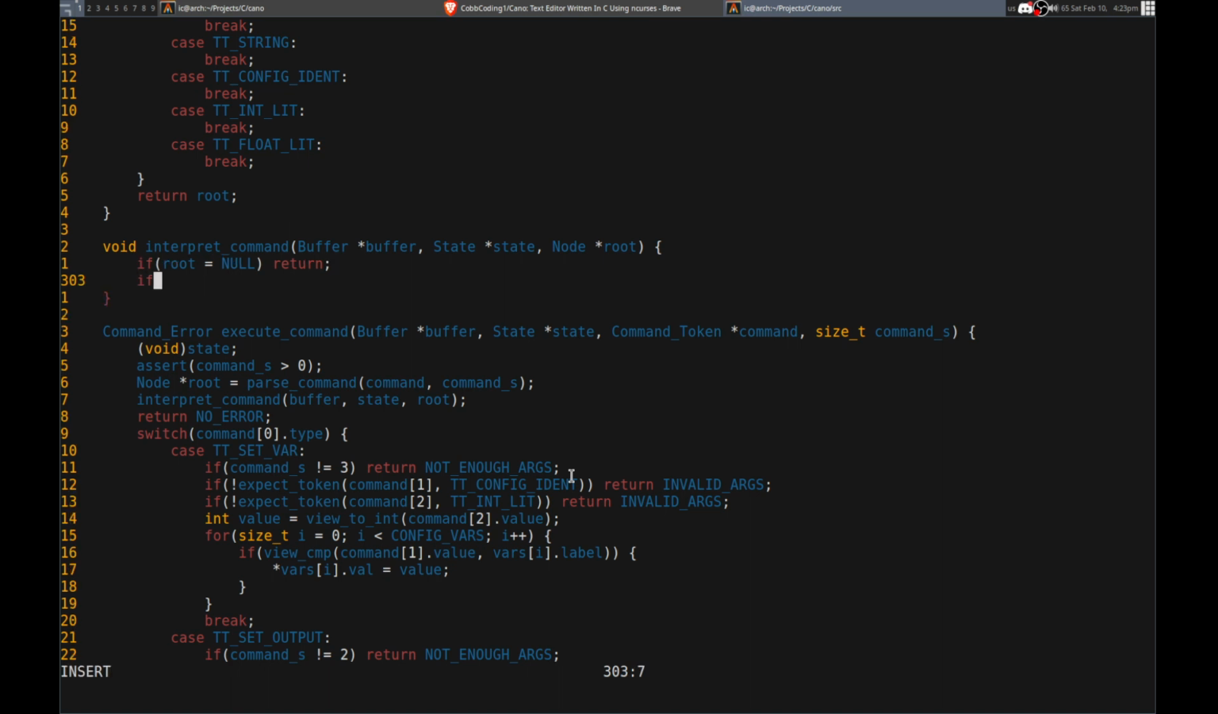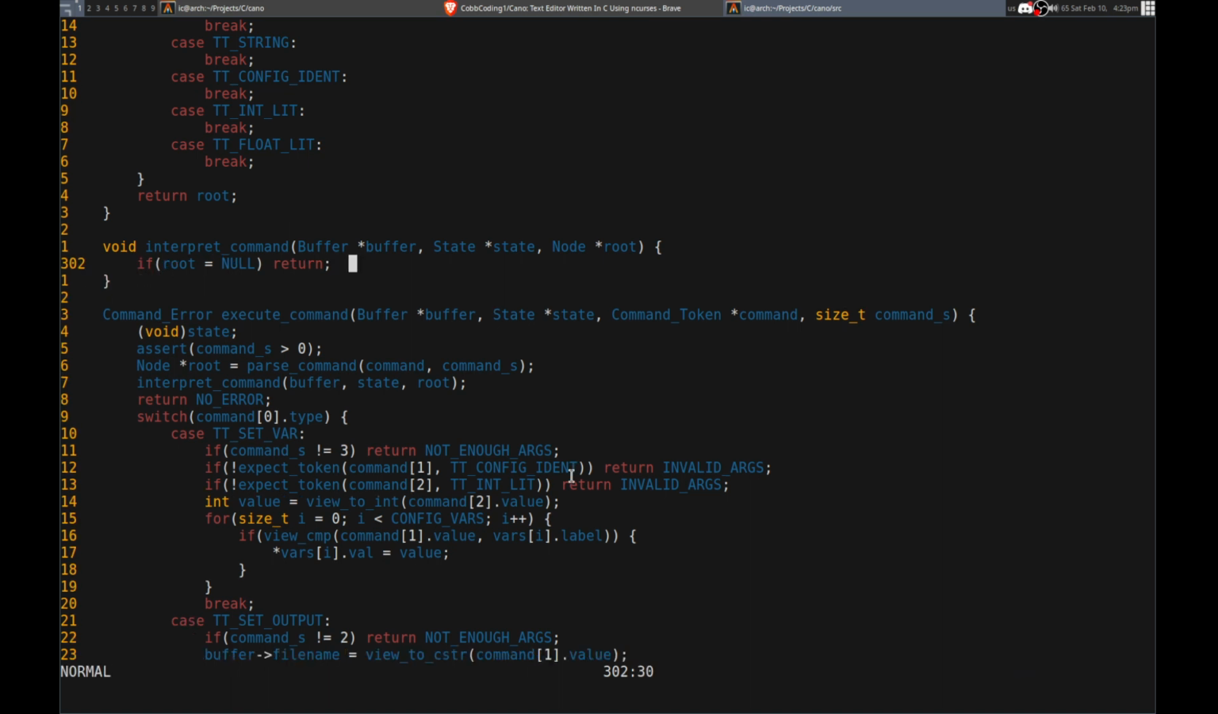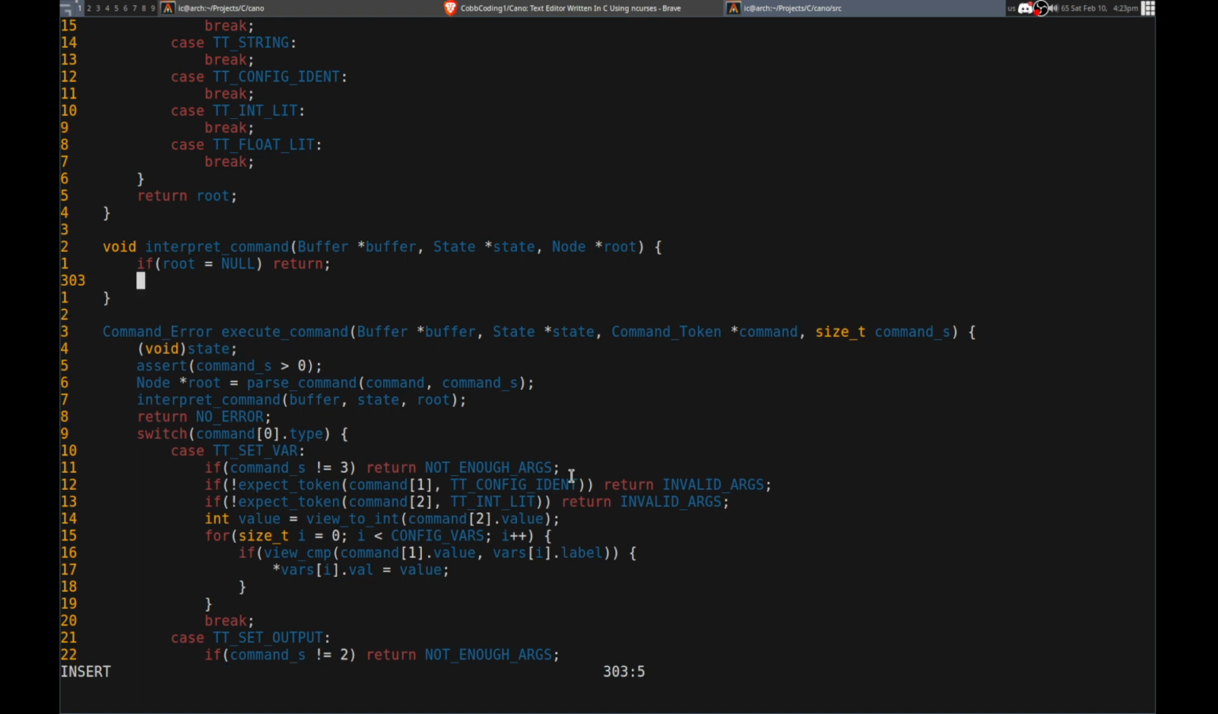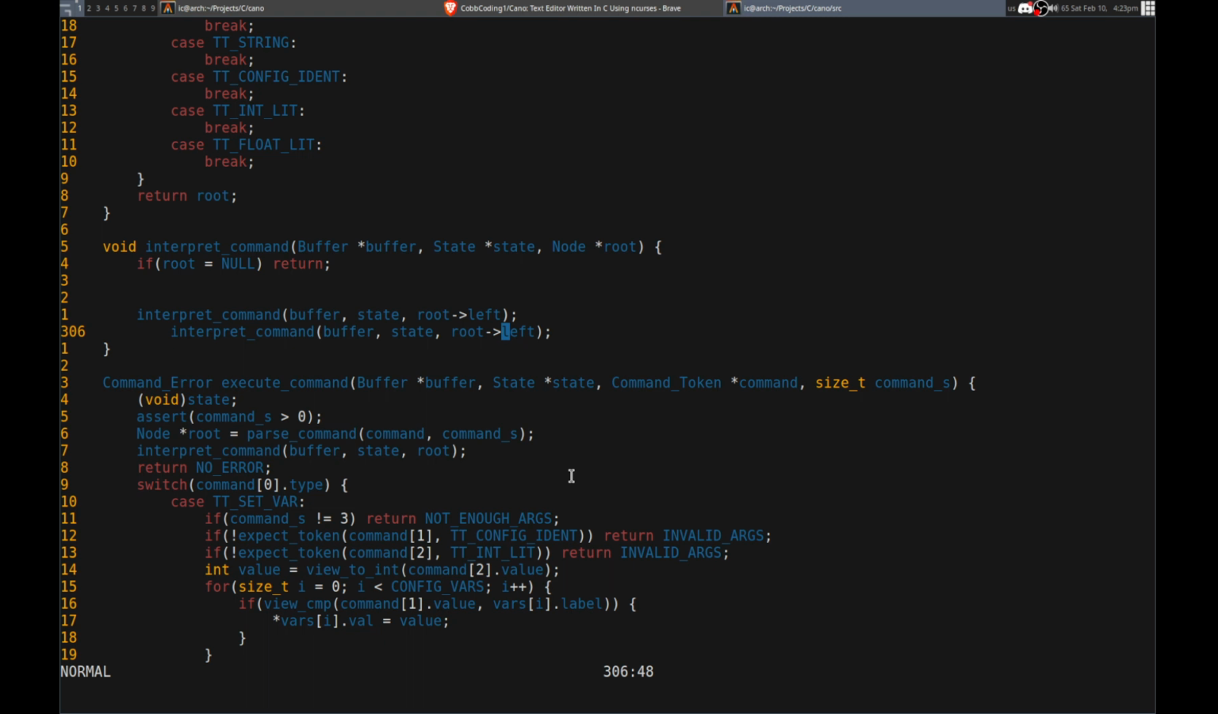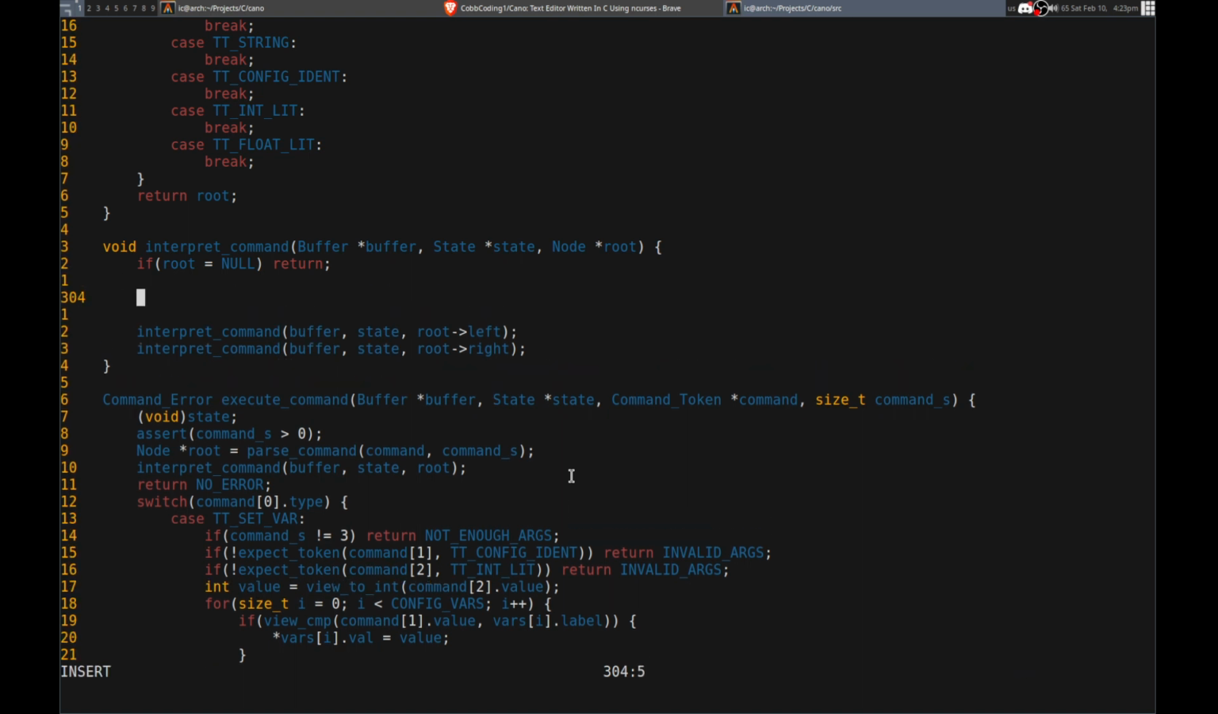Okay. Let's see. So then, whoops. We should be able to call this, right? Interpret command. That's buffer state. Then we'll do root left. And I think you do left first. And left. And then yeah, once they are null, then we do this. So we're going to, let's see, basically how do we want to do this? I've not built an interpreter like this in some time, so I don't know exactly how it all works.